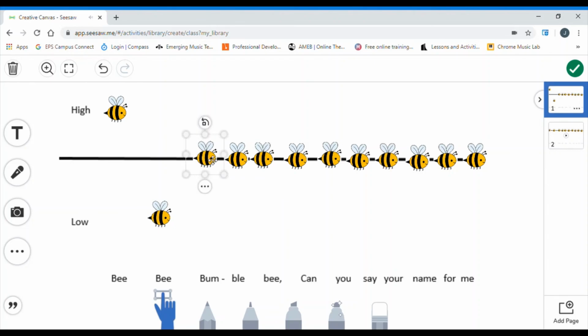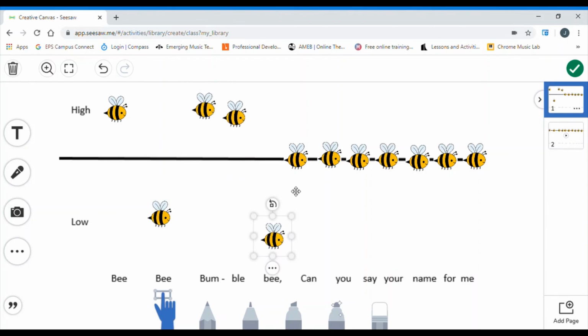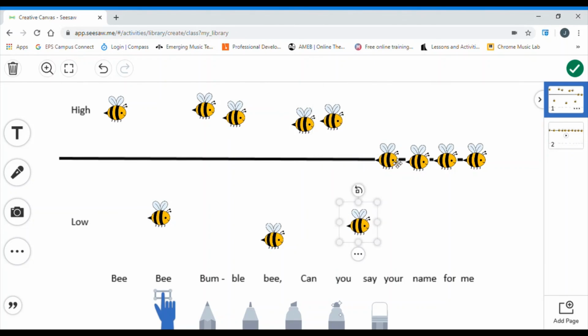Use that to help you and then come back to the first screen to adjust your bees. High, low, high, high, low, high, high, low, low, and so on. See if you can figure out those last few for yourself as well. Then click the green tick when you're done to submit your work.